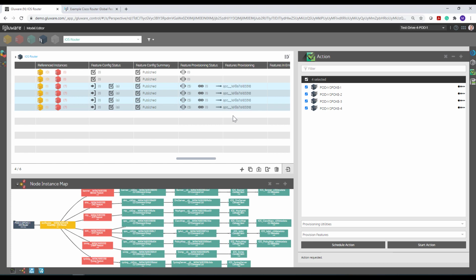Now it's rolling through QoS. And when you see it kind of pause, it's reading, comparing, analyzing. So banner, DNS, NTP, SNMP, syslog, and it's finished. And I can see all of my devices are now synchronized.